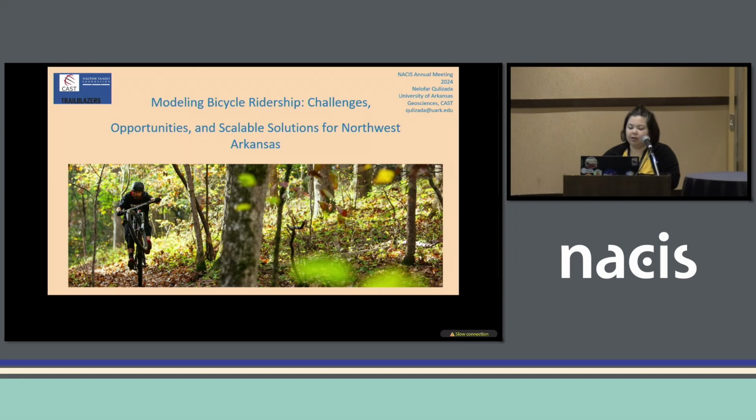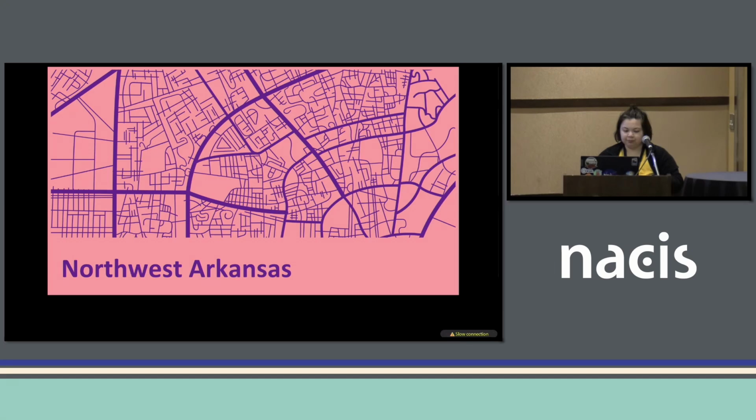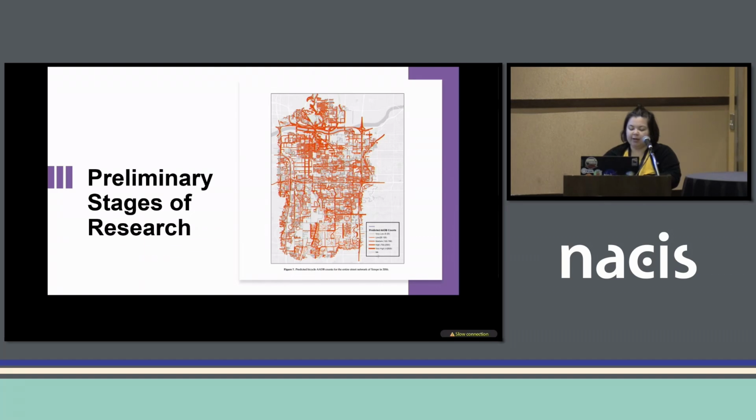So my topic today is on modeling bicycle ridership within Northwest Arkansas. This is my MS thesis research. I wanted to do a community-driven aspect of GIS, and this is specifically to predict and validate bicycle ridership estimates within this region. Northwest Arkansas is my area of interest, and I'm in my preliminary stages of research. And this map is pretty much a previous study that I wanted to replicate. It shows from very high to very low estimates of ridership within Arizona.